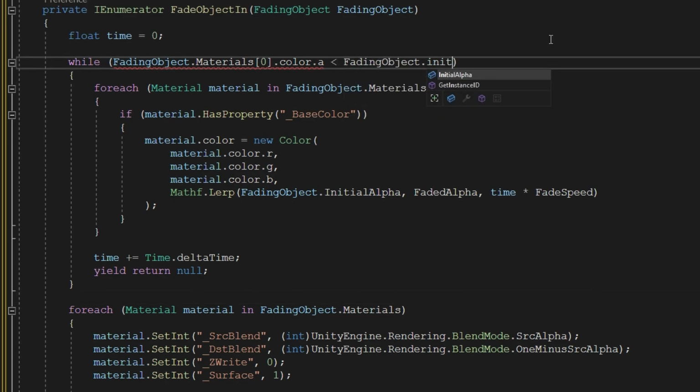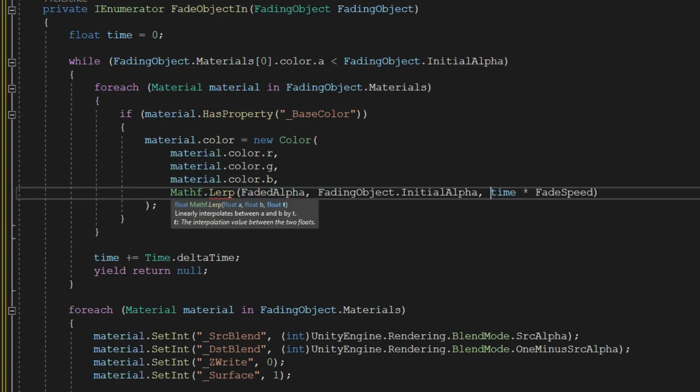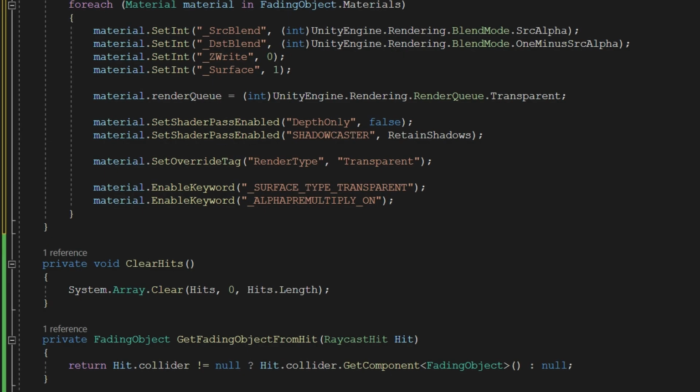Which means at the top here, we're going to do while fading object materials indexed by 0.color.a is less than the fading object.initial alpha. And then we're going to do Mathf.Lerp from the faded alpha to the FadingObject.initialAlpha. The rest of this will stay the same. And then we're going to iterate over all the materials again and just go kind of the inverse way.